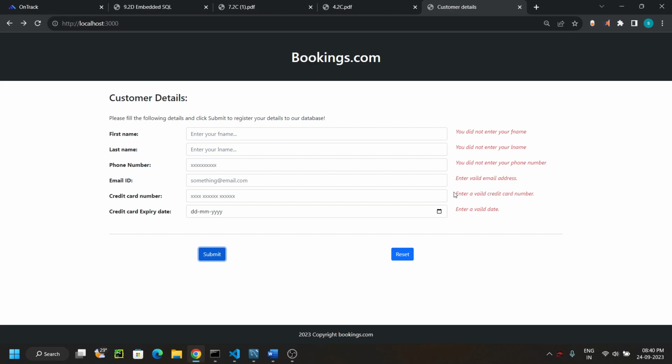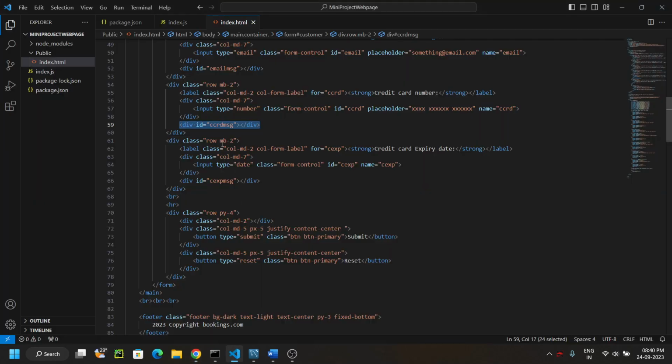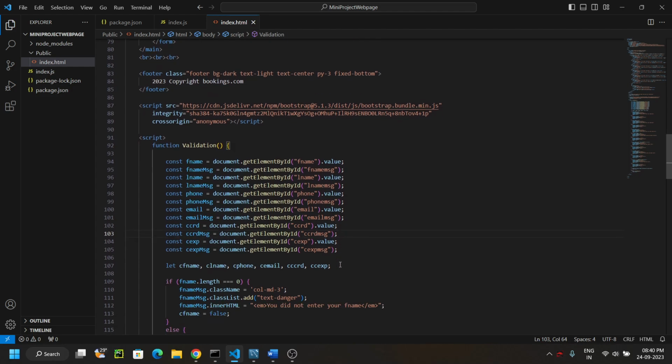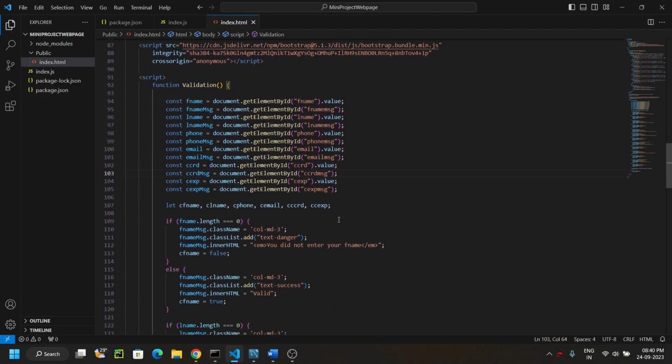But if there is any error, it's going to return the error. So this is the reason we are putting in an empty div here, and these message variables are the ones that are responsible for giving the error, sending the error message. So let me show you how this function actually works.